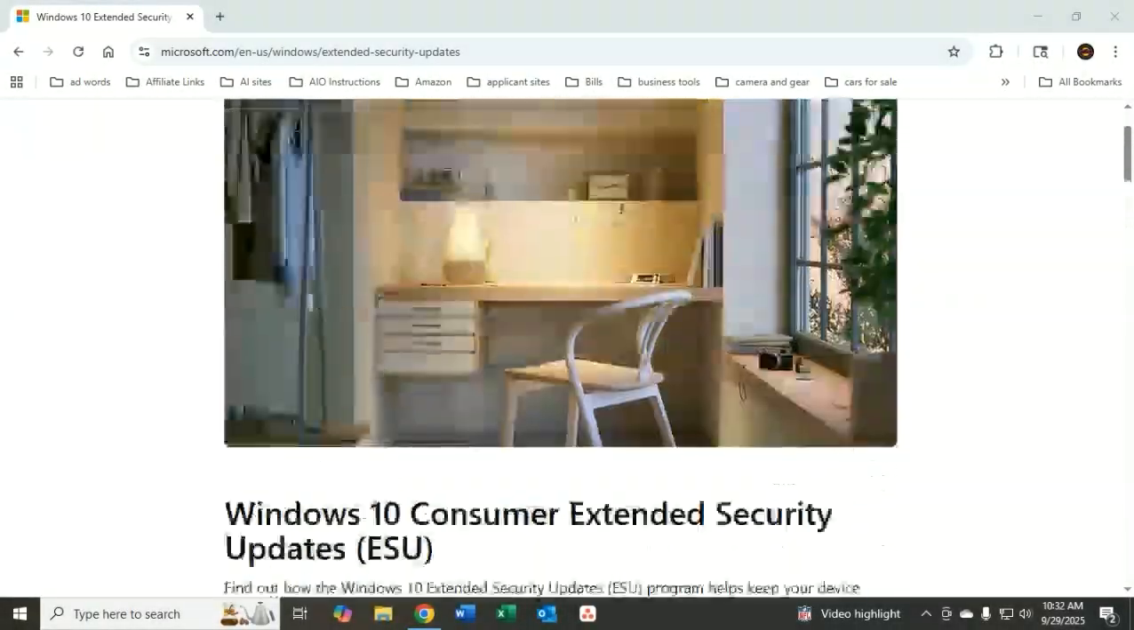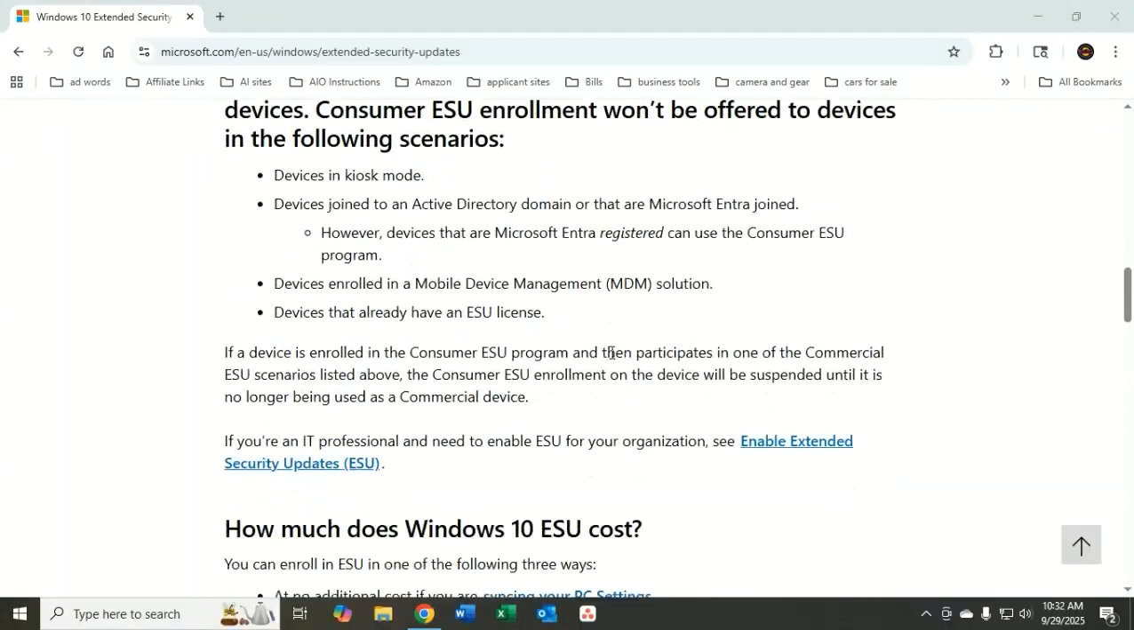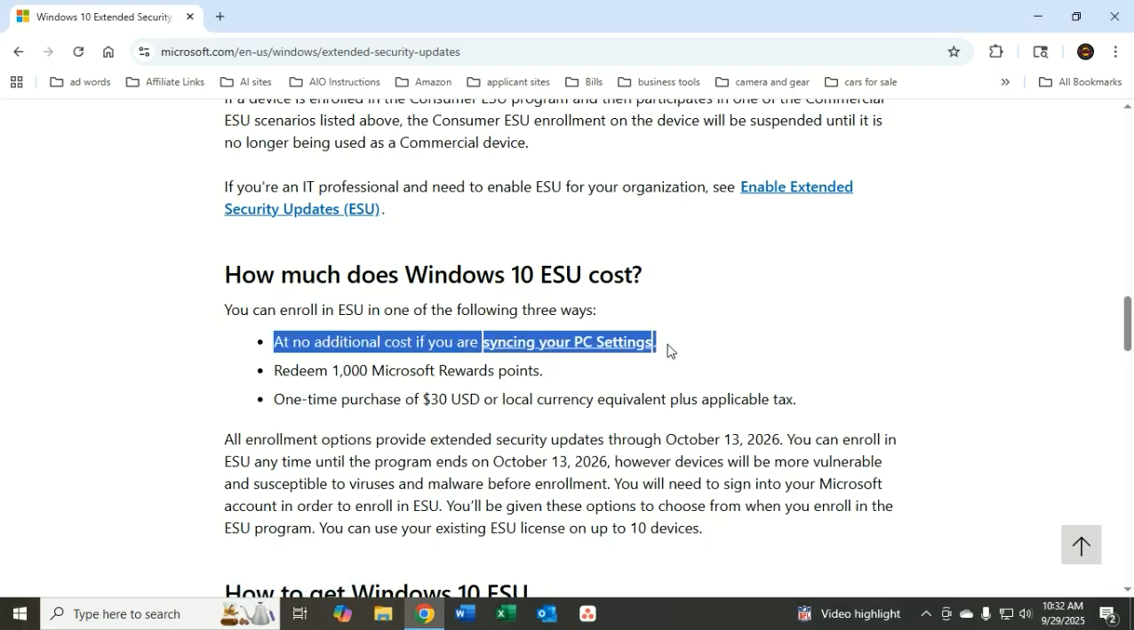All right, welcome. We're going to get you enrolled in the Windows 10 Consumer Extended Security Updates for your Windows 10 computer. How do we do that? There's a couple options. We're going to today walk through the cheapest and easiest option, which is syncing your PC settings. There are other options available, which we'll link down below so you can check those out as well.